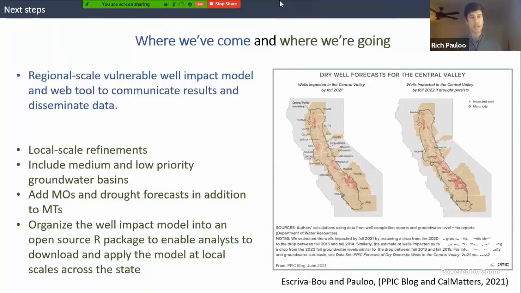So we want to make that model into an open source R package that you could just install with install.packages. This will enable analysts across the state working on each GSP to download and run the model on their own with more locally refined data than this tool can ever hope to integrate or be the definitive source of information. So that's all. Next slide is my, I guess, conclusion.